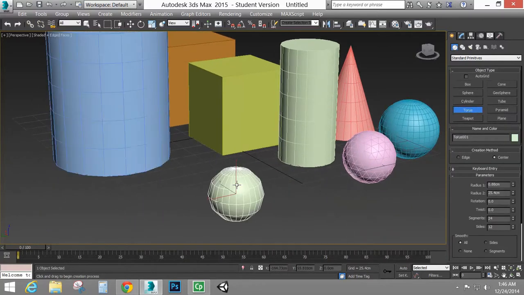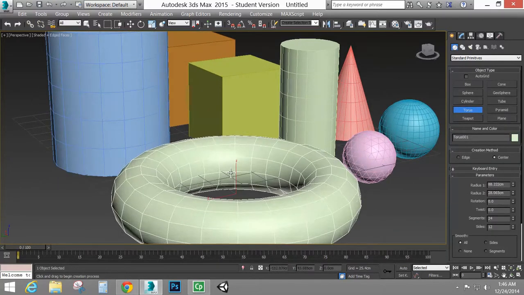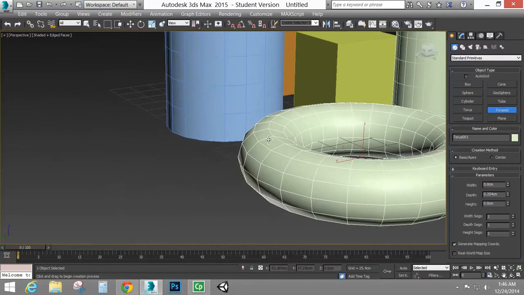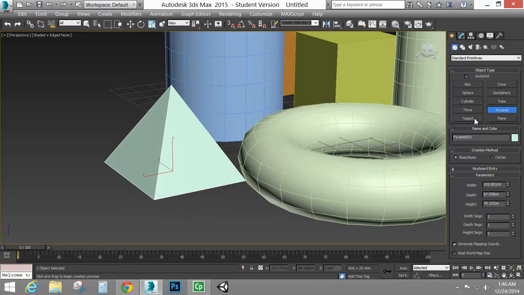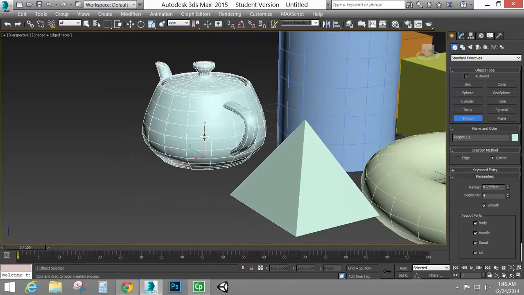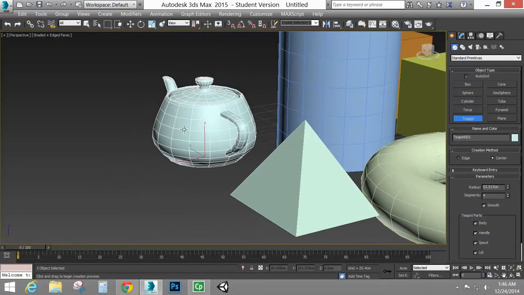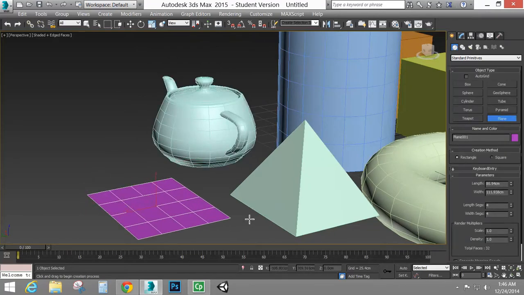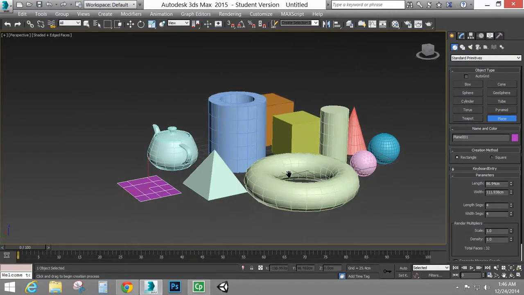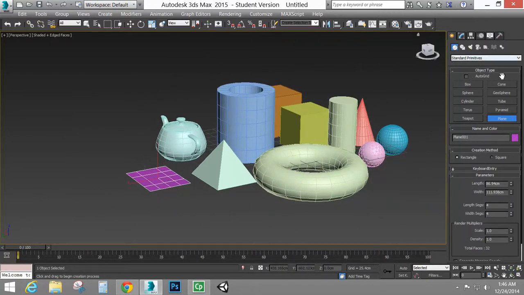torus, which is kind of like a donut, pyramids, teapot, which always seems funny to people, and then a plane. So those are our basic or standard primitive objects. I'm not really going to get into all the other ones right now. Something you can mess around with.